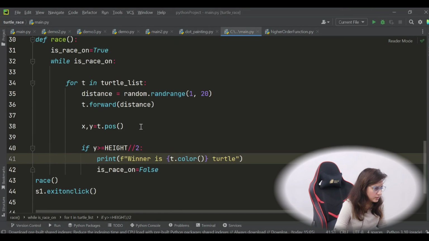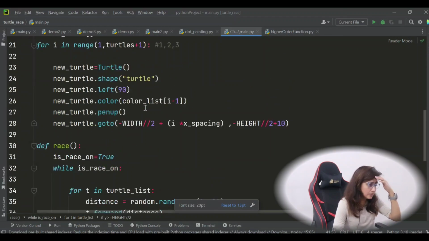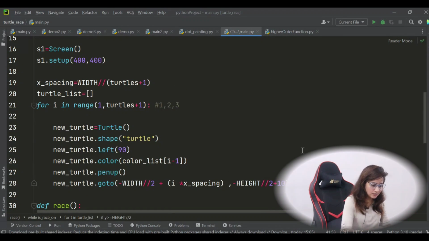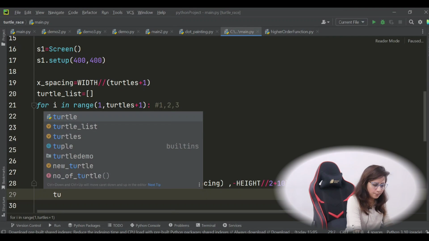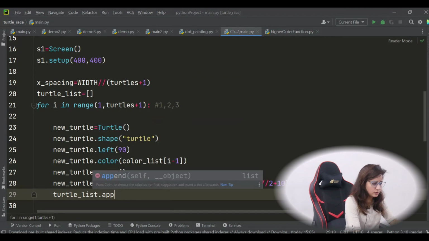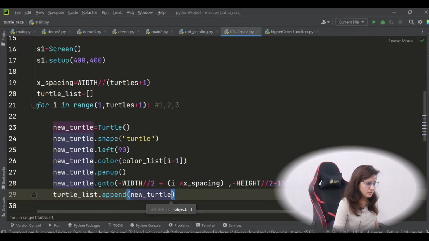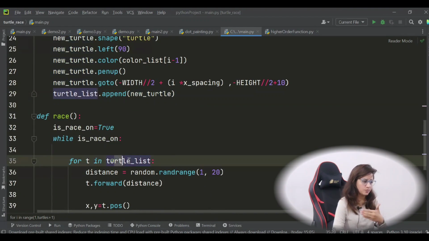Okay, this would be line 14, turtle list. Still the turtle list is empty because we haven't appended a turtle to the list. So turtle_list.append, and whatever new turtle you have created, because obviously that is important, na? Because we are using this turtle list here to loop through.